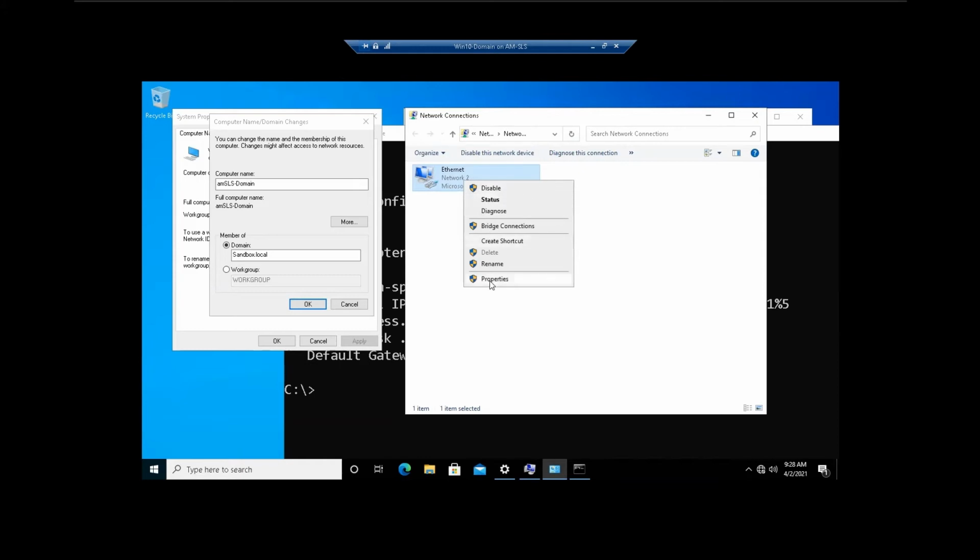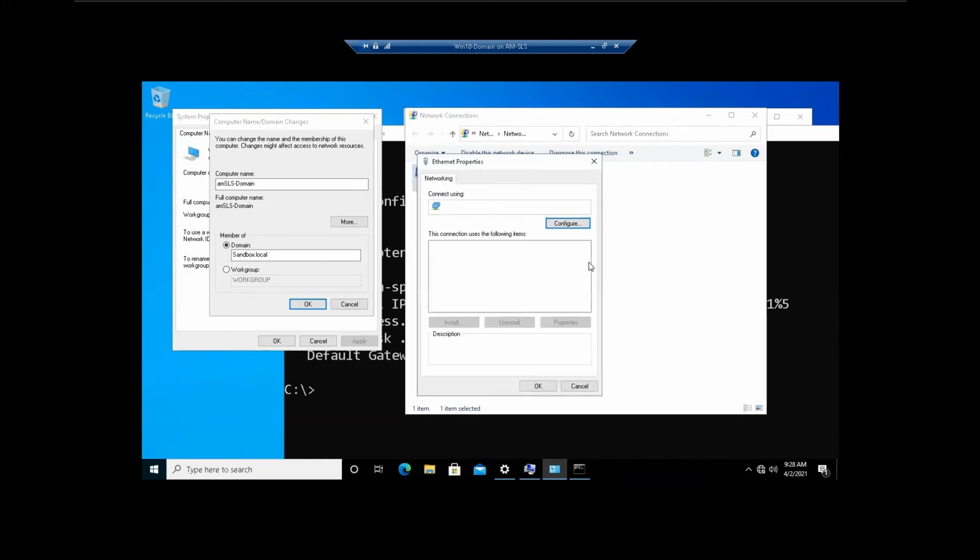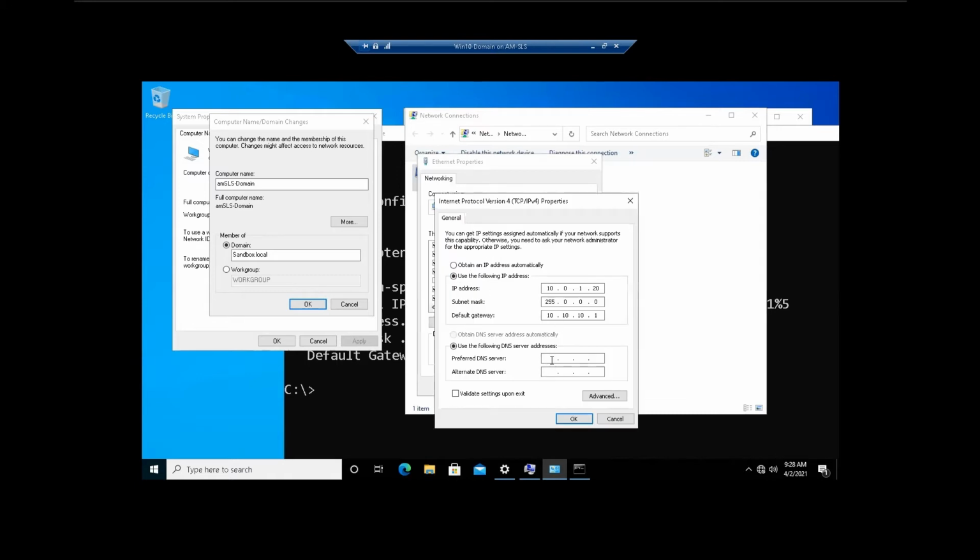So I'm going to go over to properties here. And we're going to go to IPv4 again. And now we're going to put in the DNS. So the DNS for that server was 10.10.10.1. It's the same as what we put into default gateway, right? So I'm going to put 10.10.10.1. And I'm just going to hit OK for now.